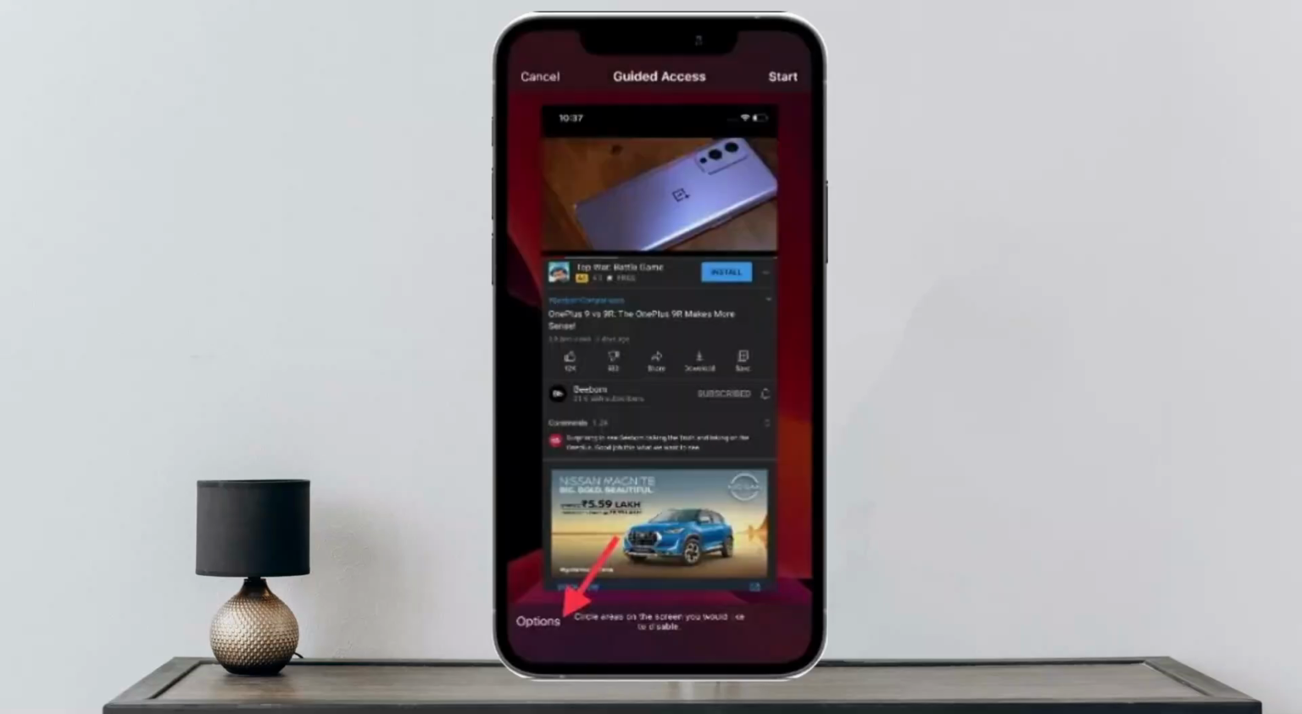Now that you've done it, next, once you've enabled Guided Access on your iOS device, you can customize passcode settings, time limit, and display auto-lock as well.